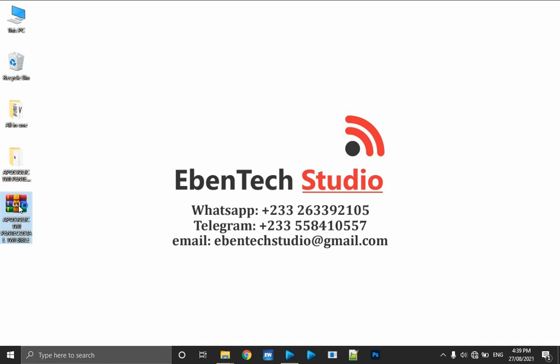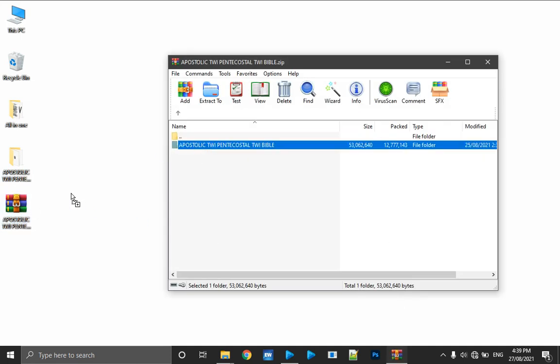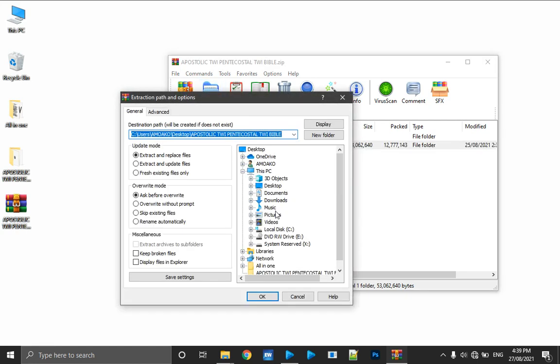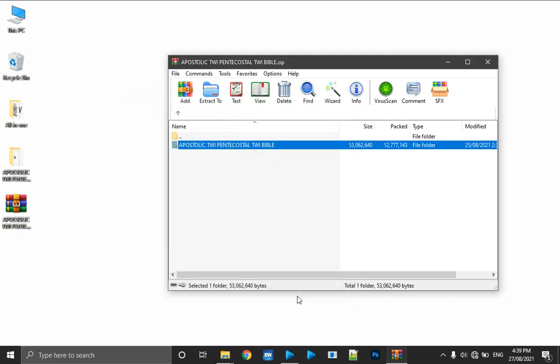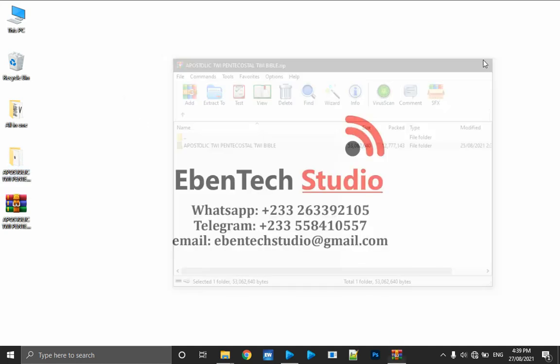So I'm using WinRAR. When I open the zip file, I can drag the content to the desktop or click on the extract button to extract the content to any location I select over here, and then I click on OK. So once I've done that already, I'm not going to extract any content again. I have it here, I've extracted it already.